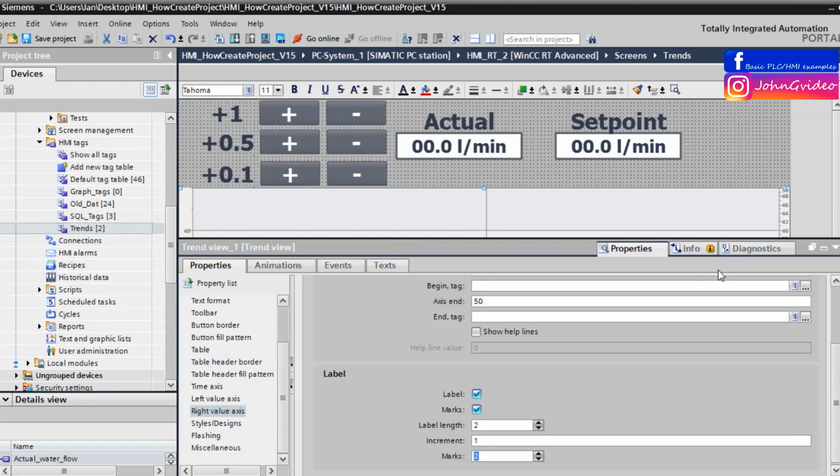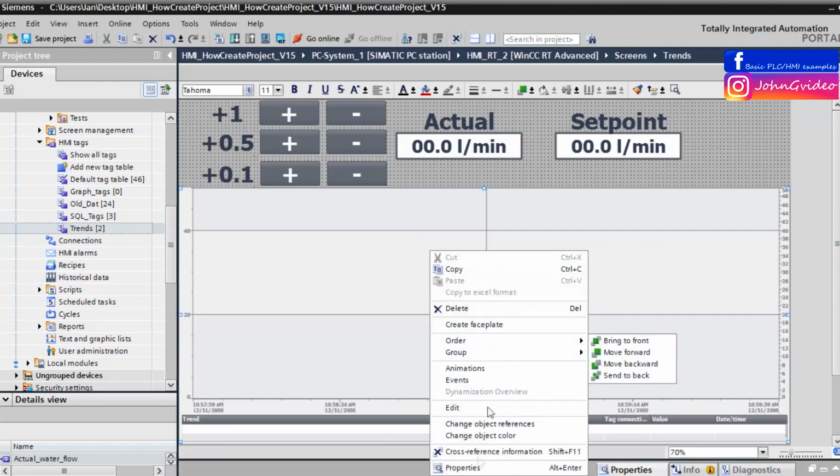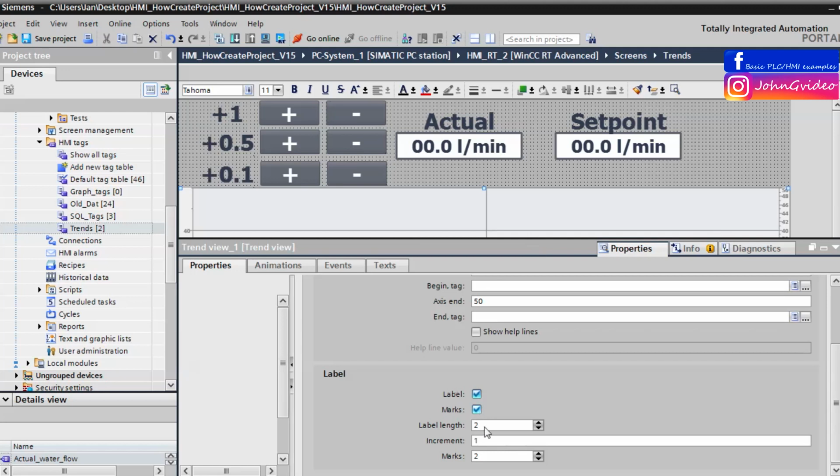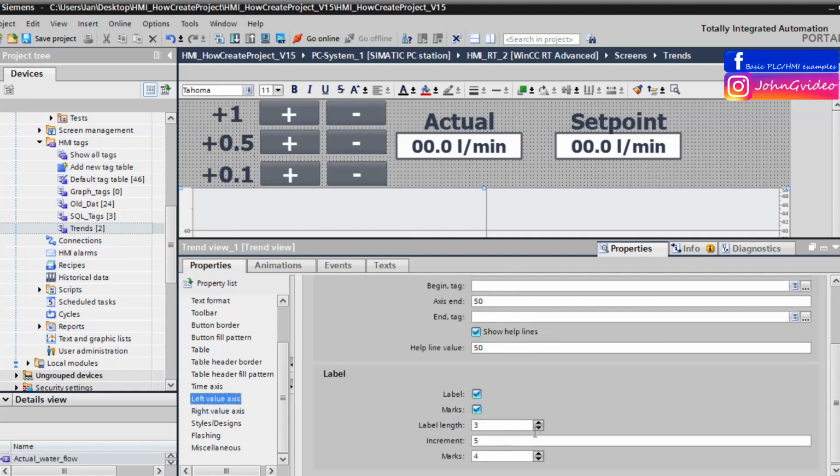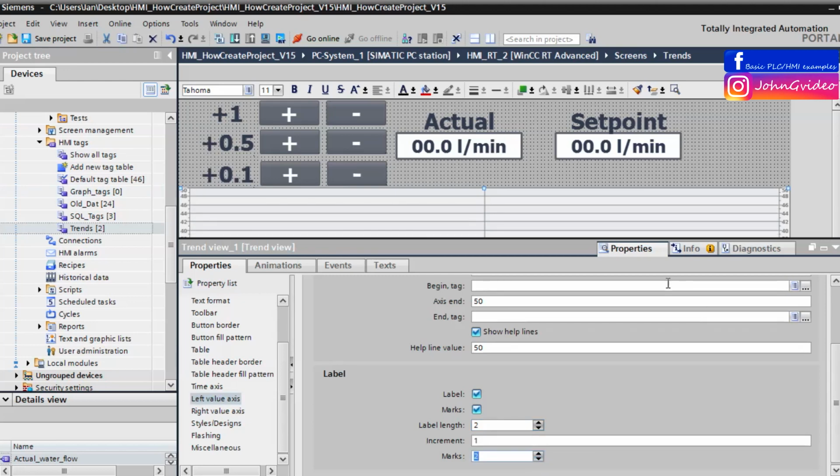Okay, every 2 numbers are displayed. How you can see 40, 42, 44, 46, 48, and here is 50. Okay, but this is only just for right axis. Same we make for left axis. It's 2, increment by 1, and marks also 2.